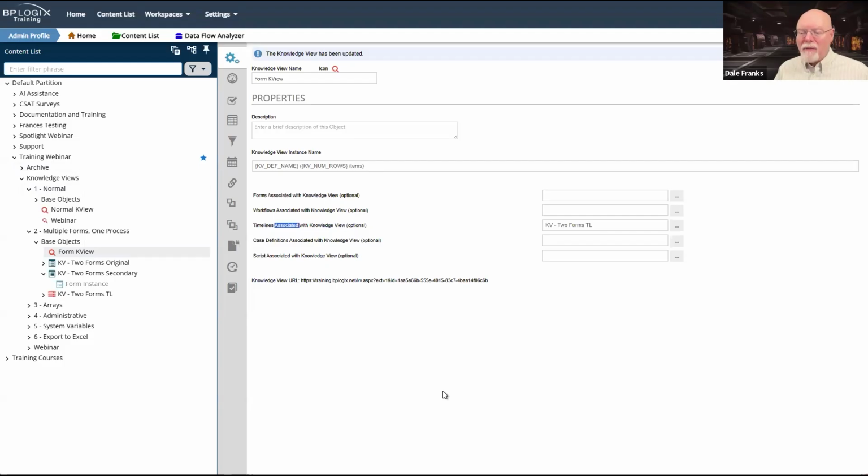If I have multiple form instances associated with a single process, then fine, return the process. Either way, you only have to choose one of these items here.